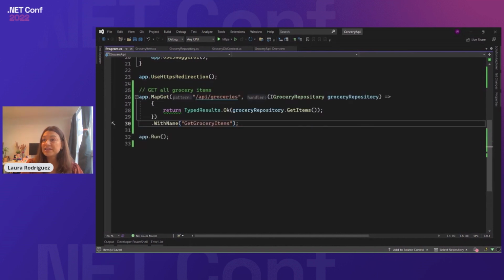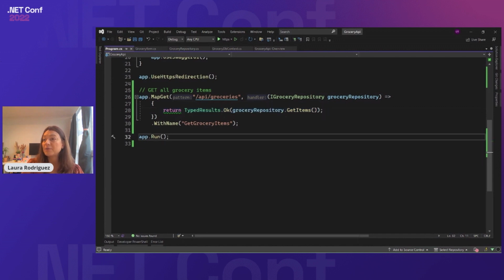Perfect. So here we have mapGet. Our route is API groceries. And we have our repository injected. We return TypedResults.Ok with our items. And the name of this operation is GetGroceryItems.